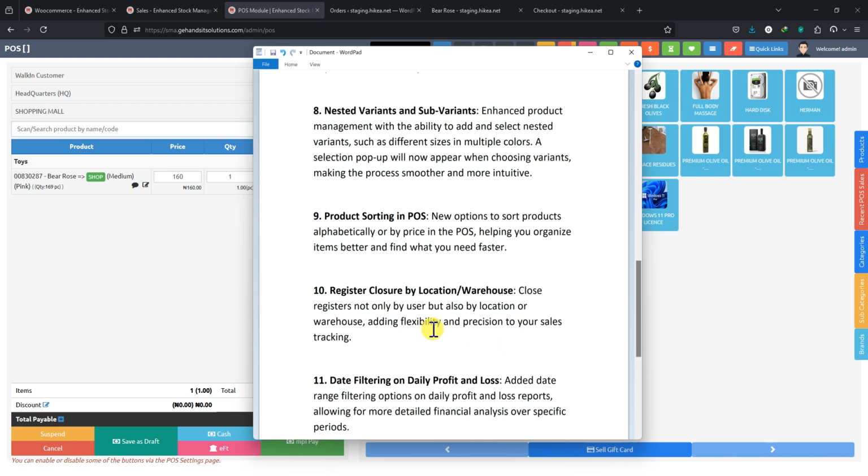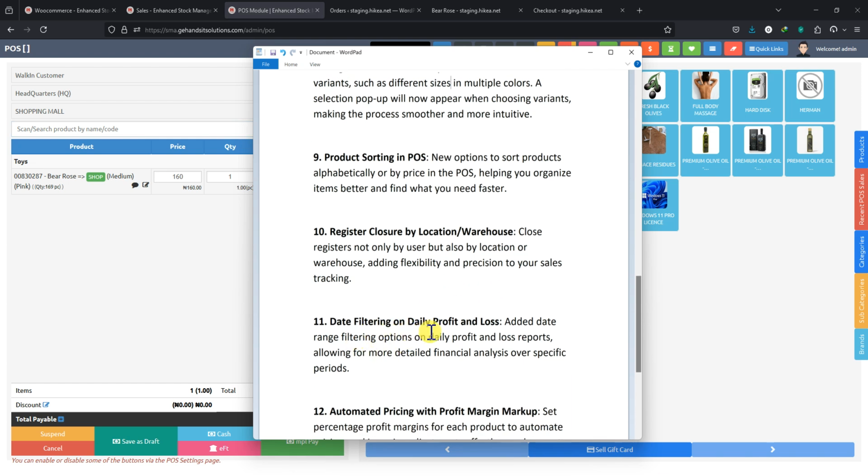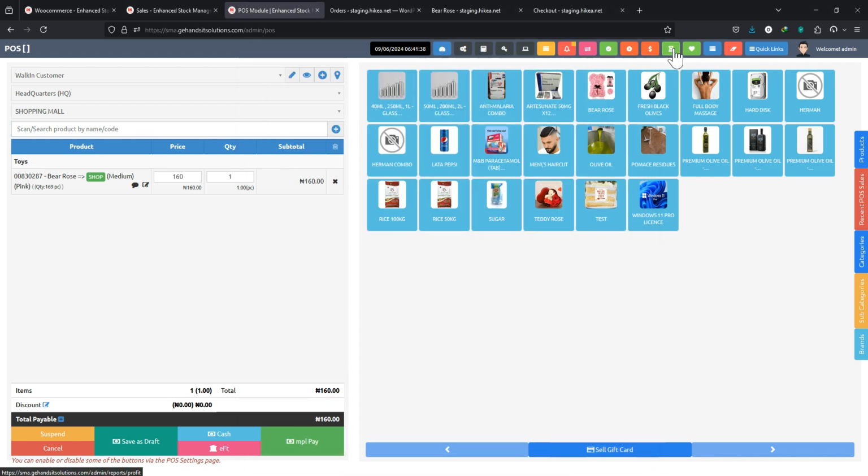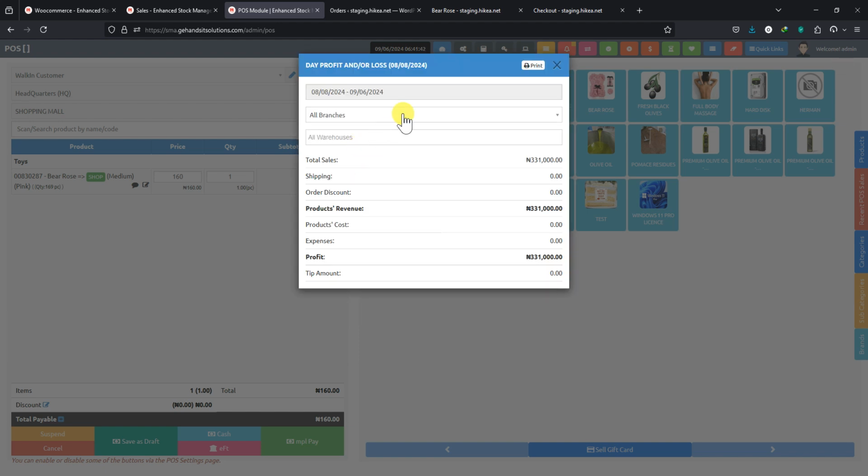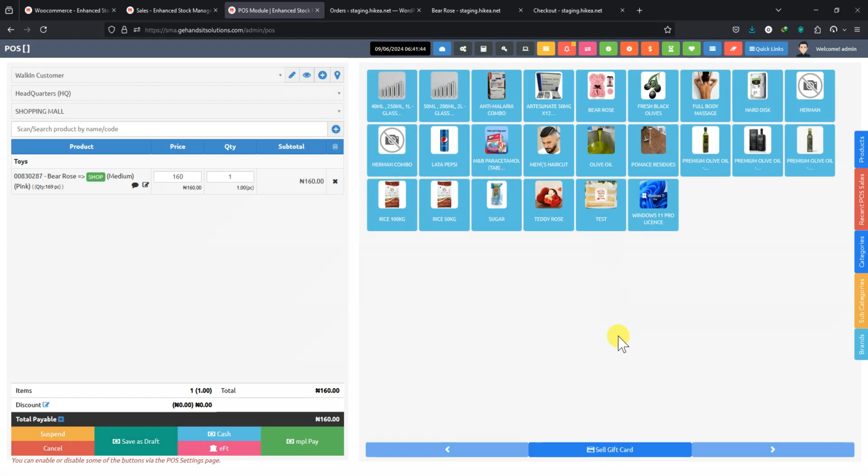Then the next we'll have is the date filtering on daily profit. I've already demonstrated this. On daily profit, you have the date filtering. You can filter by dates and the rest of it.